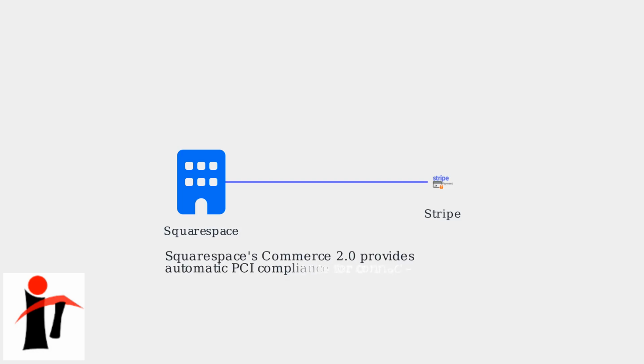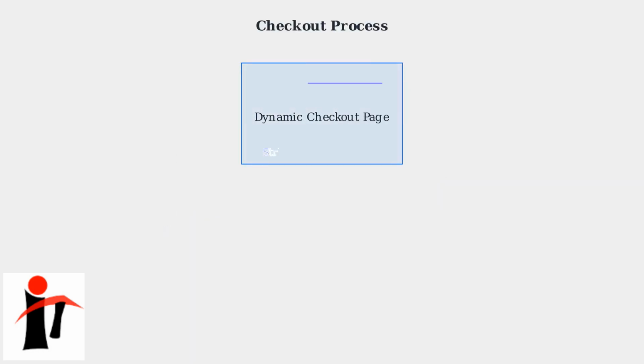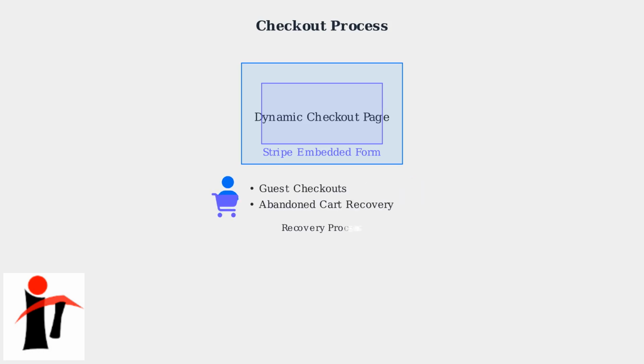Once connected, Squarespace's Commerce 2.0 update ensures automatic PCI compliance for your Stripe integration, handling security requirements seamlessly. Squarespace generates dynamic checkout pages that seamlessly integrate Stripe's embedded forms, creating a professional payment experience for customers. Customers can securely enter their payment details directly on these checkout pages, with all sensitive information protected by Stripe's security measures. The checkout process supports convenient features like guest checkouts, allowing customers to purchase without creating an account, and includes abandoned cart recovery to help complete unfinished purchases.